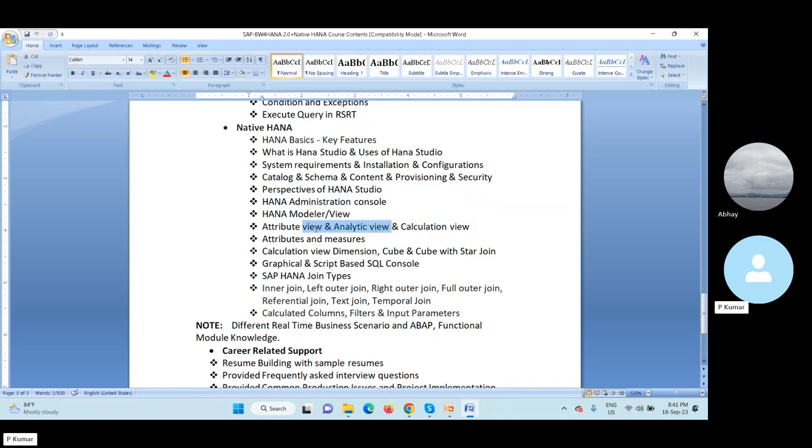We'll discuss calculation view only. I will give just a brief introduction on the others because we can't create attribute or analytical views to design or use further in a query. We will use only calculation view. So we'll give the example of three, but I will tell you the detail of calculation view.